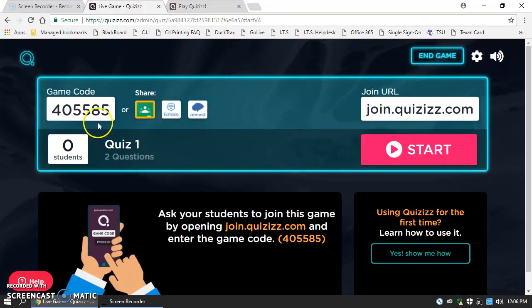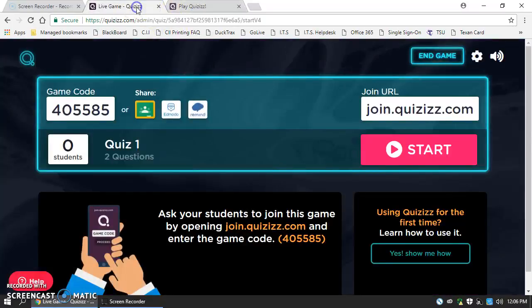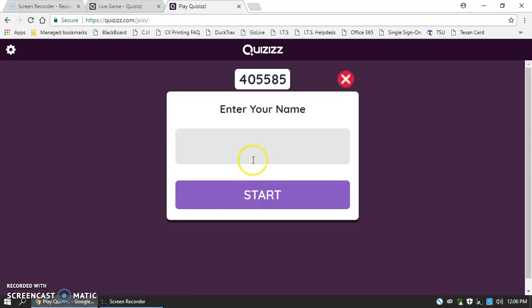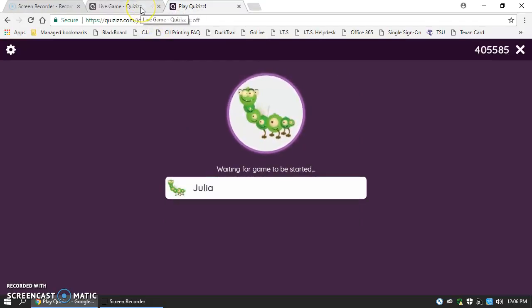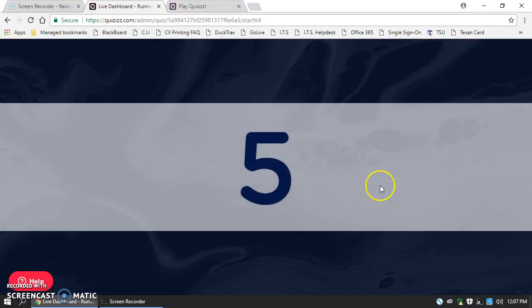From here, you're given the game code. The game code is a 6-digit number. This is where the students will key in that 6-digit number. So it's 405585. I'll click Proceed. After they hit Proceed, they're going to type in their name. And then wait for the game to be started. This is where you can turn off the music. Click Start.